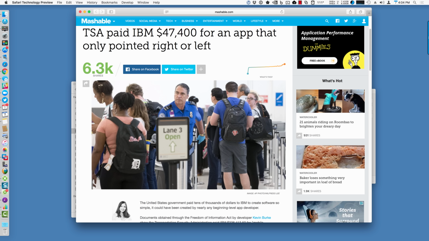Hey, so recently the TSA was in the news earlier this week for apparently paying lots of money to build a rather simple app that just directs people to one of two lanes before boarding their aircraft or checking in or going through security, I guess is what it is. It's a very simple app.